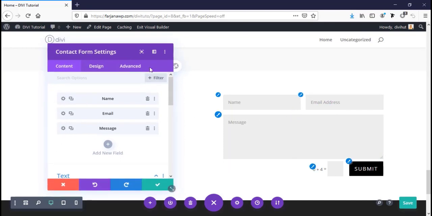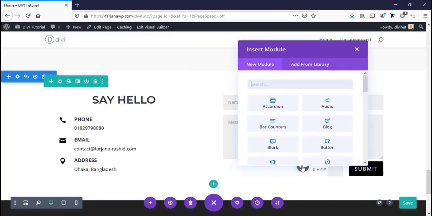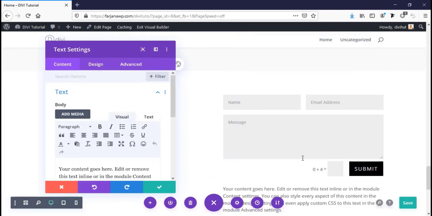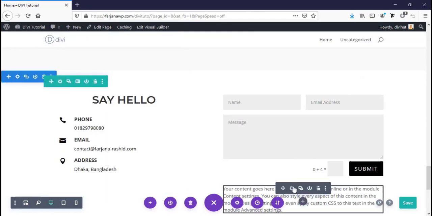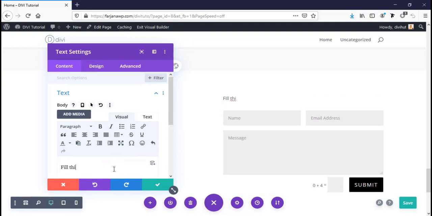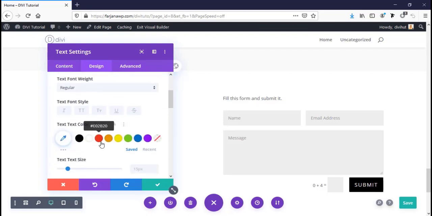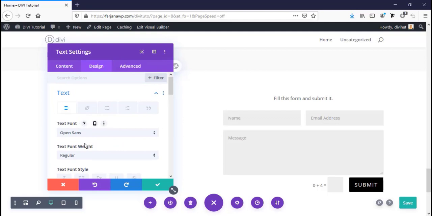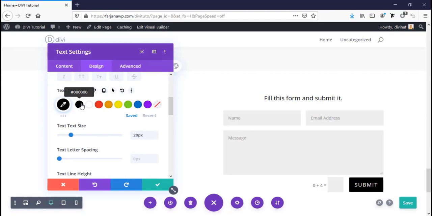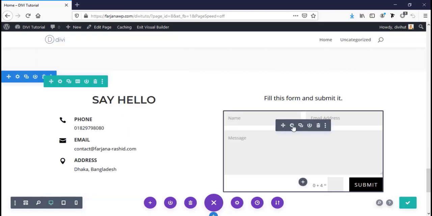And here we can also add some text on top of the form. So I am adding some text, moving it to the top area, and now changing the text. Fill this form and submit it. Just typing something, making the alignment center, increasing the font size, and color. Okay, now save it. And here is the form.